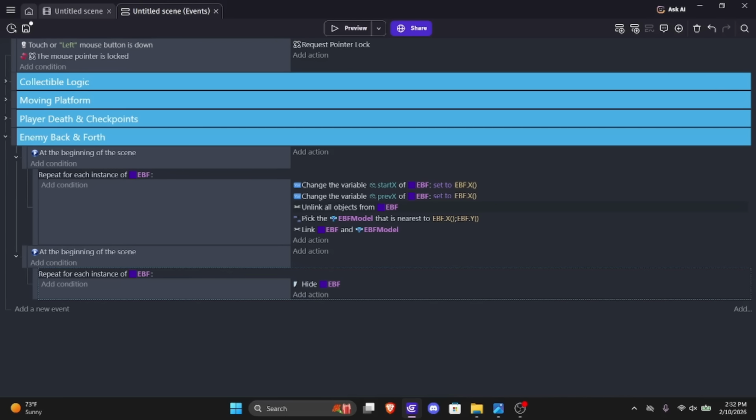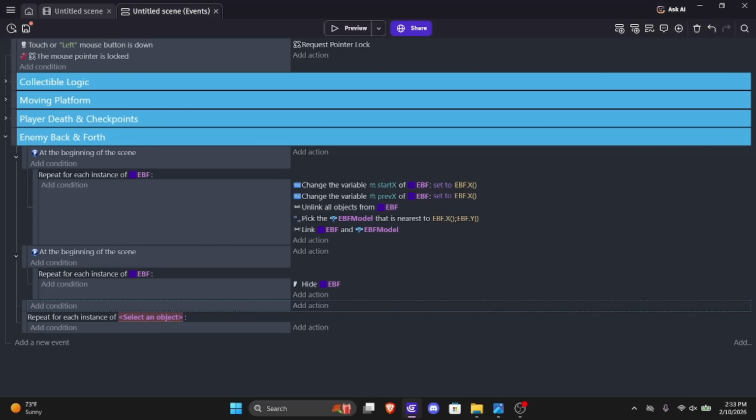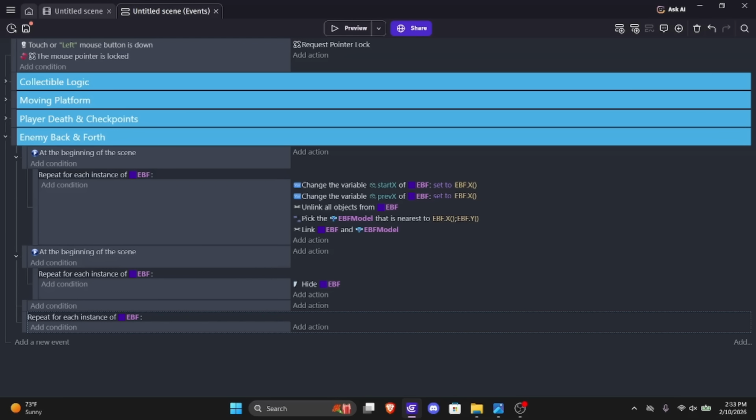So now that we have this, we want to actually handle it moving around. And like I said, the movement is going to be very, very similar, actually almost exactly the same as the moving platform. It's going to move back and forth very smoothly. So let's create a new event. And as you can already predict, we're going to use repeat for each instance. So let's right click, let's add, and we're going to add for each object. And we're going to click once again EBF, and we're going to repeat for each instance.